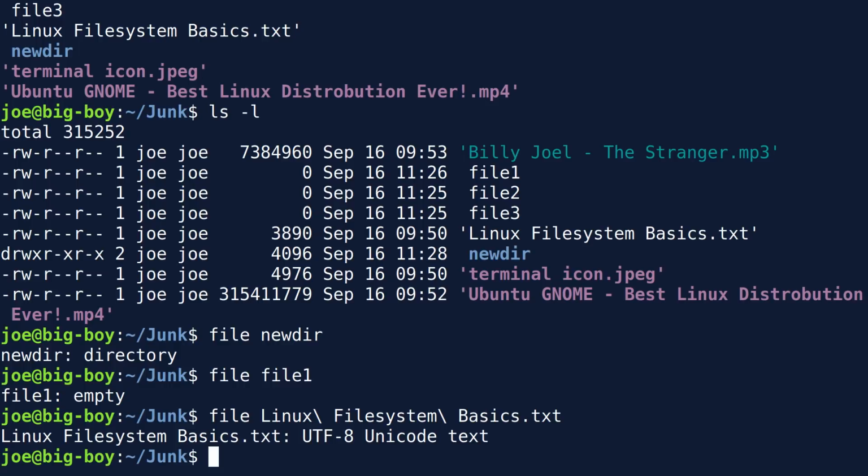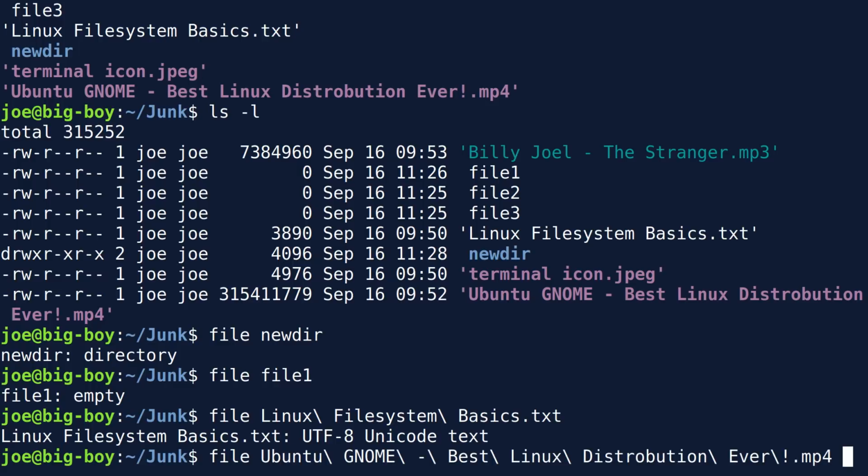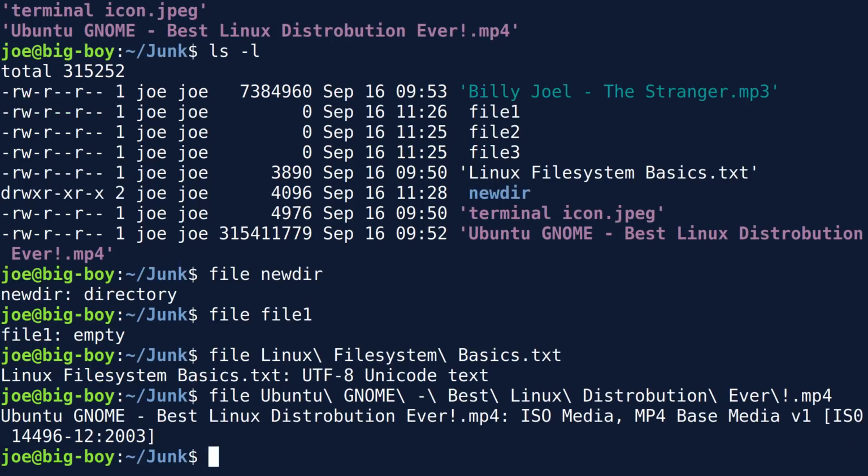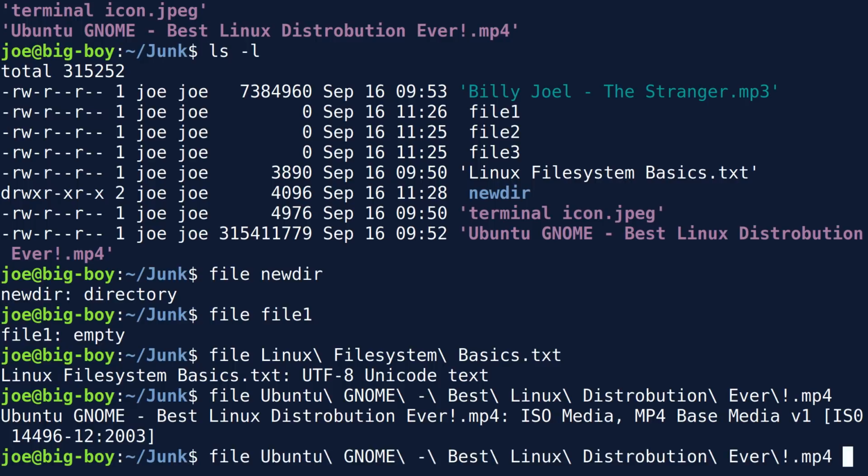There you go. You can do this with, for instance, that video file I have sitting in here, that big long one about Ubuntu GNOME. That's one of the early videos I posted on this channel. I just happened to grab it and throw it in here so we had something to work with. Well, it tells us the name of the video. It tells us that it's an MP4 file, and it tells us all kinds of things about it.